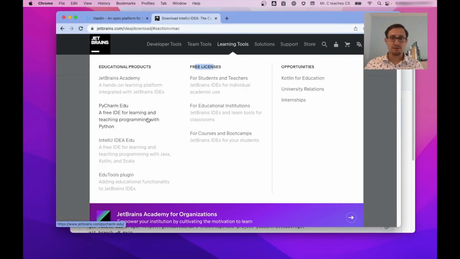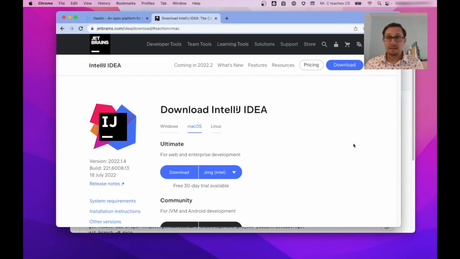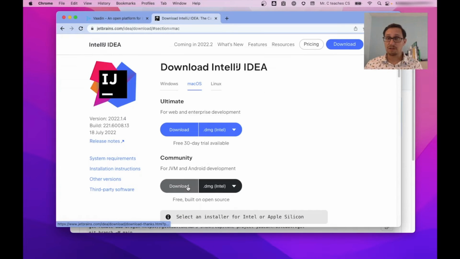There's the community. There's also another version, .edu, so the IntelliJ edu, and that's nice for learning code. They make it easy to just download courses and a lot of interesting things like that. It's actually just the community version with some extra educational tools.